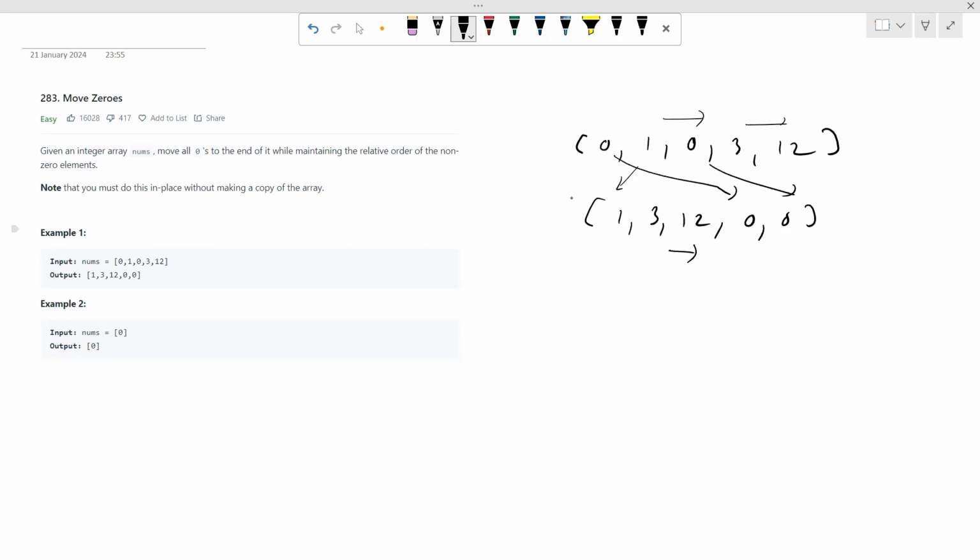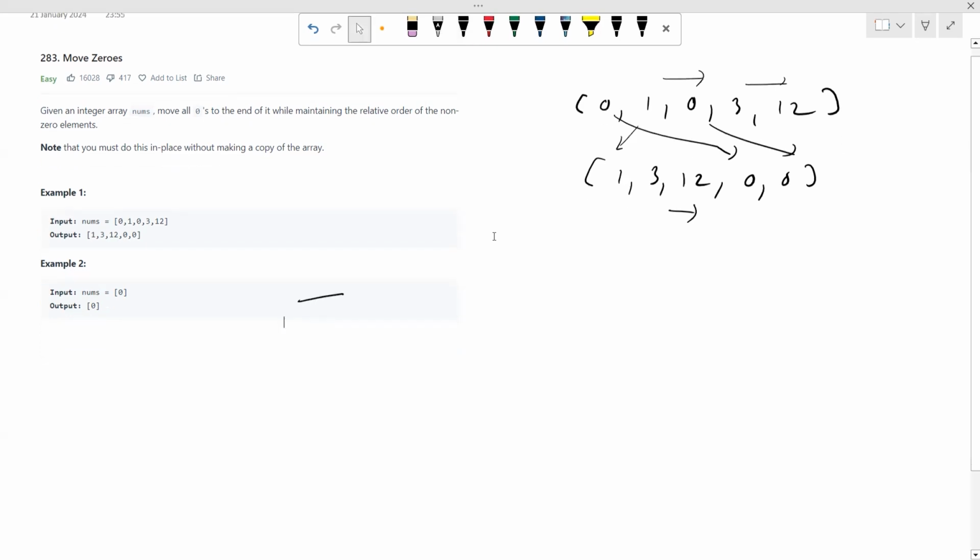Now let's look at the second example. Since there is only one element, its answer will be the same as that of the input array, right? So now let's jump into the approach.